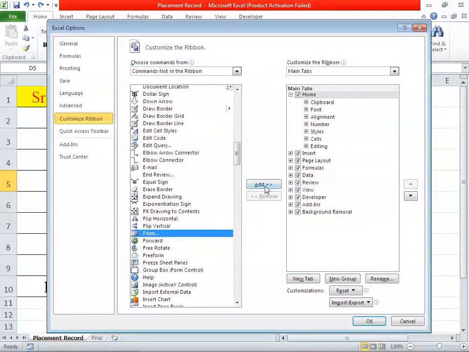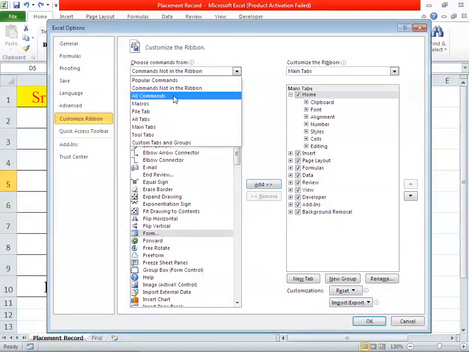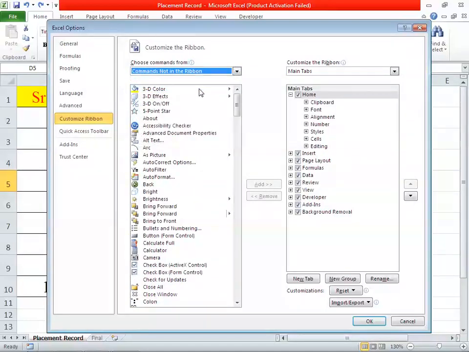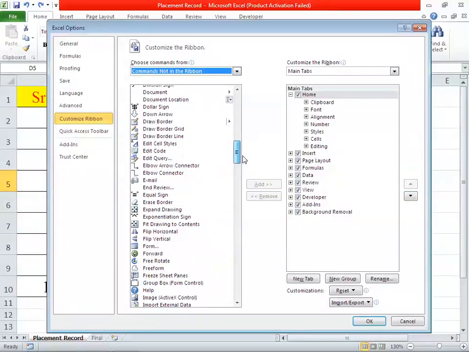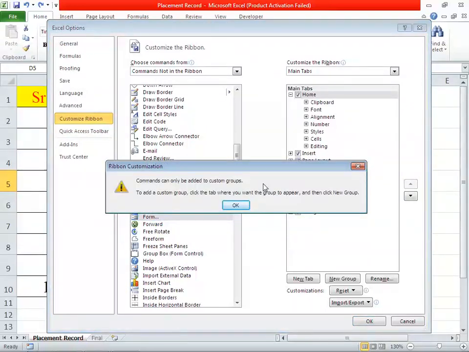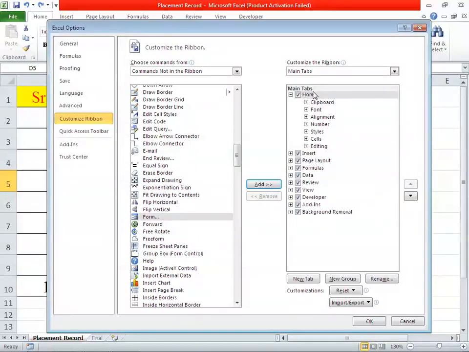When we select the Form, the Add button will be activated. If you are not selecting anything, the Add button is deactivated. So to activate it we have to select the particular option which is to be added, and next click on the Add button. Before clicking on Add, we have to create a custom group in the ribbon. These are the tabs: Home, Insert, Page Layout, Formulas, Data. In these tabs we have the ribbon, with a number of options.